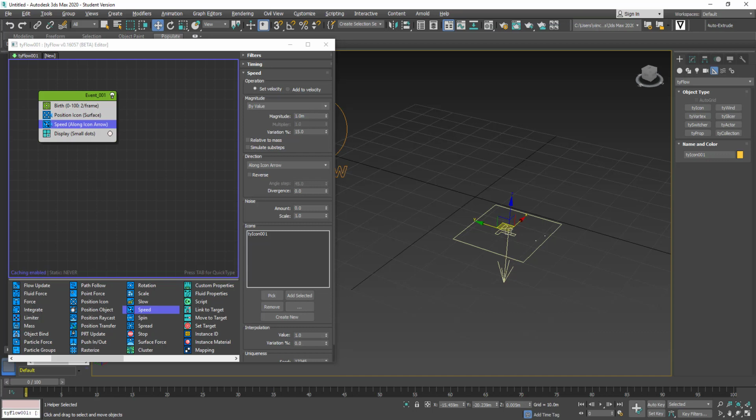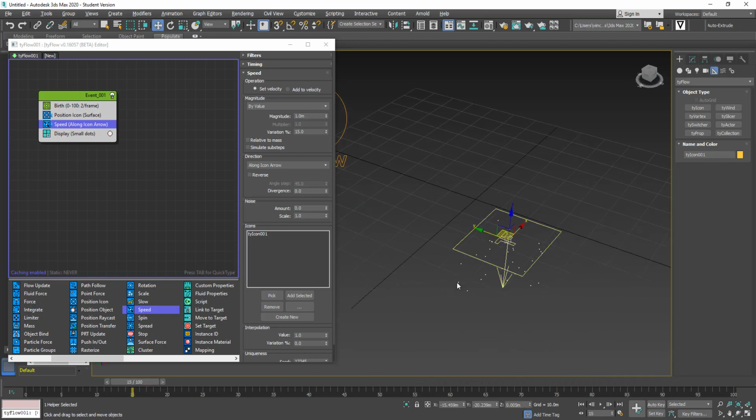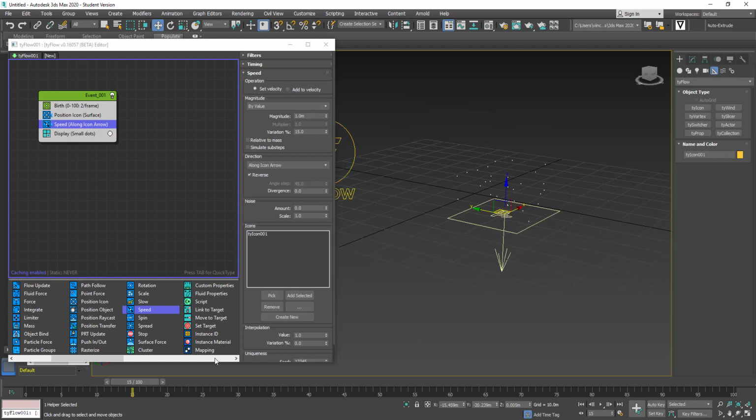So now you can see that if I was to play my animation, the icons actually move in a downward direction. Now, I personally want it to move up so that we can create the balls in future flying up. So I'm just going to reverse the direction in which the particles are being birthed. So you can almost now begin to see like a never-ending stream of particles being birthed.